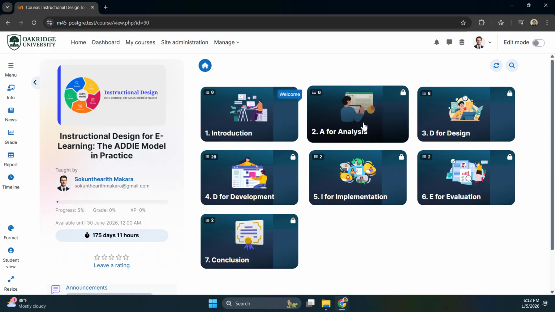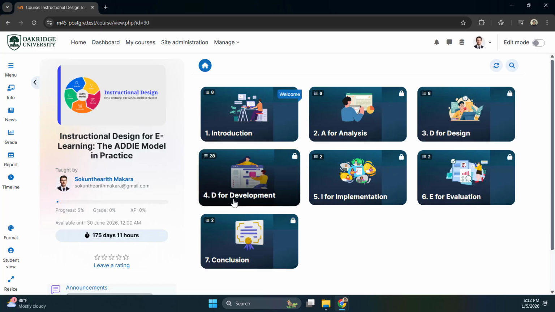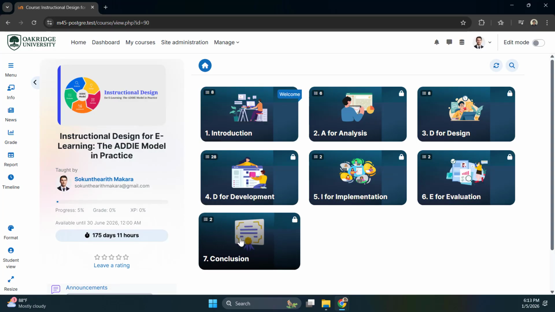You have the introduction, A for analysis, D for design, and another D for development, I for implementation, E for evaluation. So these are the 5 stages of the ADDIE model for instructional design. And finally, we have the conclusion with some tests.